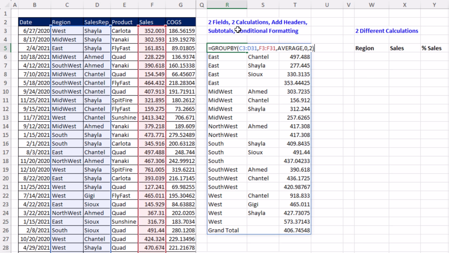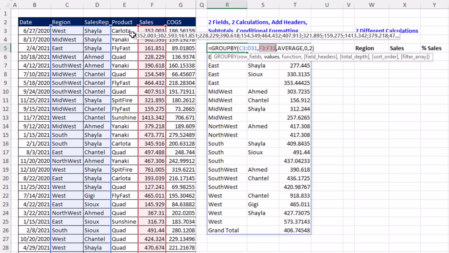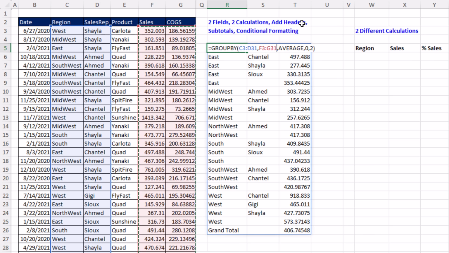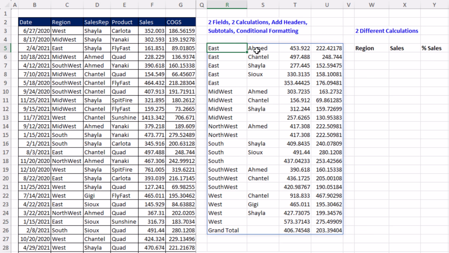Now F2, let's add 2 fields for calculation. We're doing sum, so both fields will get a sum. Control Enter, and now we have 2 conditions and 2 different calculations. We're doing an average on sales and cost of goods sold.